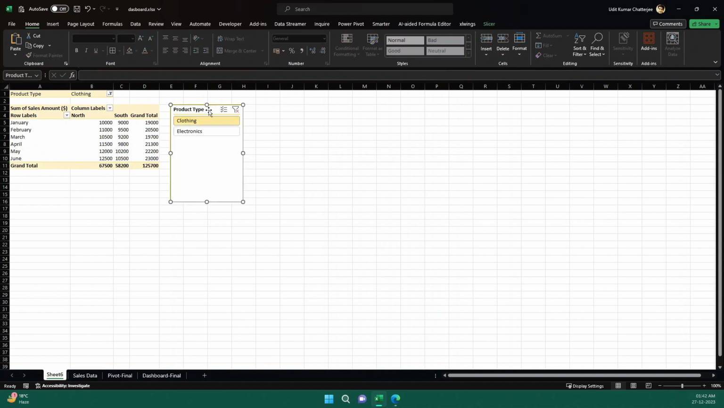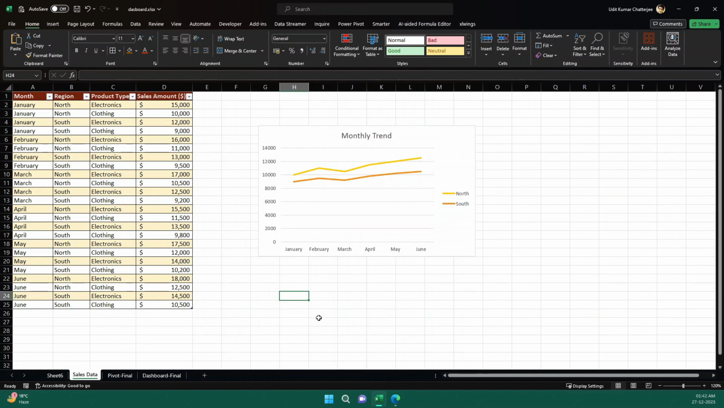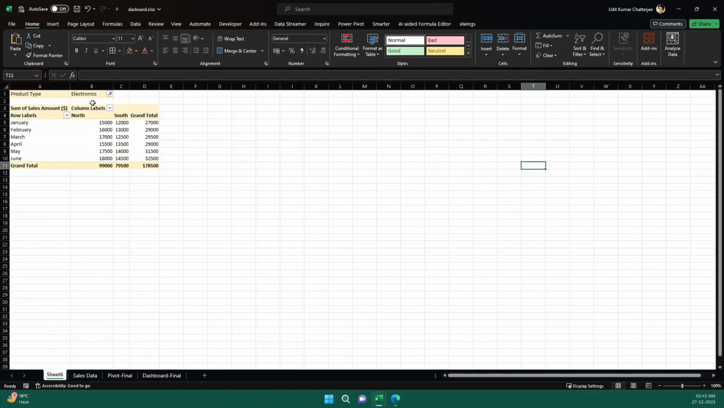And if I want to take this particular slicer to the other sheet, all I have to do is just press Control X to cut, and here I just need to press Control V. And if I change it, now see everything is in sync. I change it to electronics. If I go to Sheet 6, this is also electronics, right?